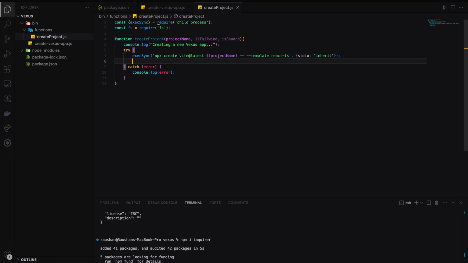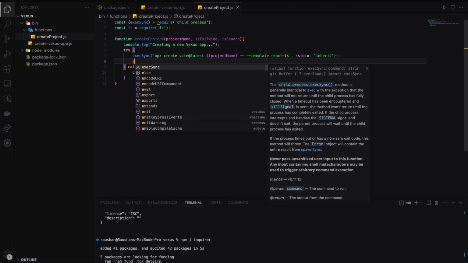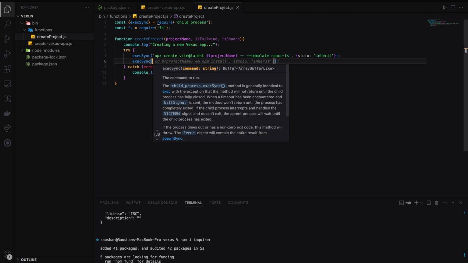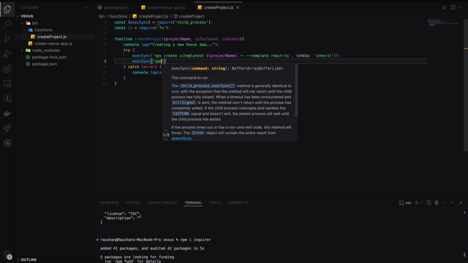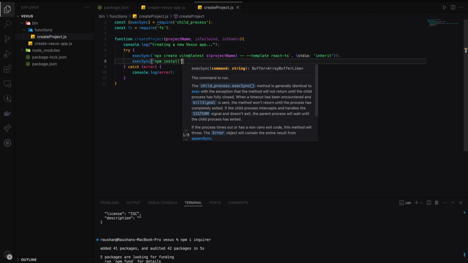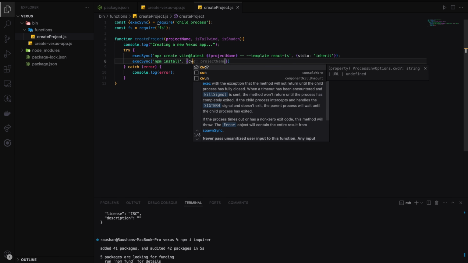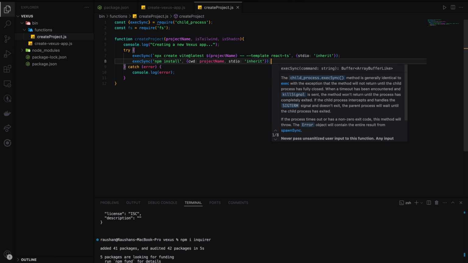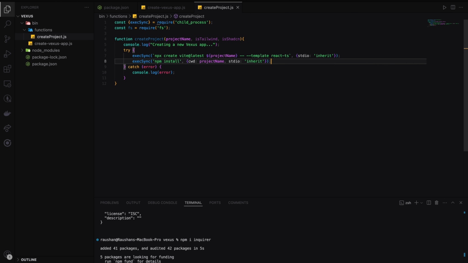And after creating the project, simply, not the exit, execSync, npm install, and the current working directory, this one, the project name, and the stdio is inherit. Okay, and after this one, we have to create a folder.